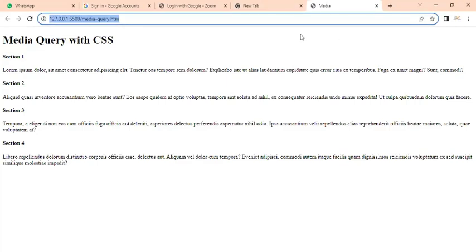So now this has opened on the page, on the web, on the browser. I believe you can see that now. Yes. So let's go and create our CSS file.